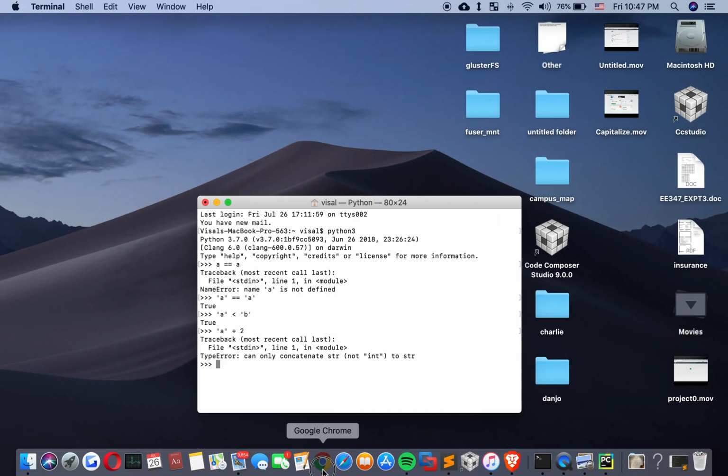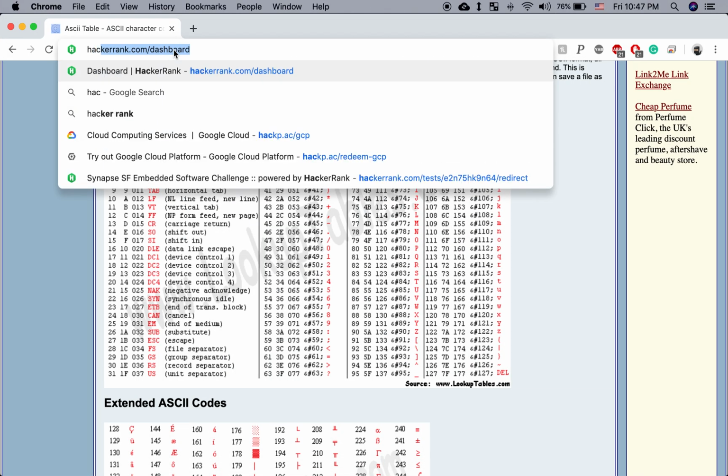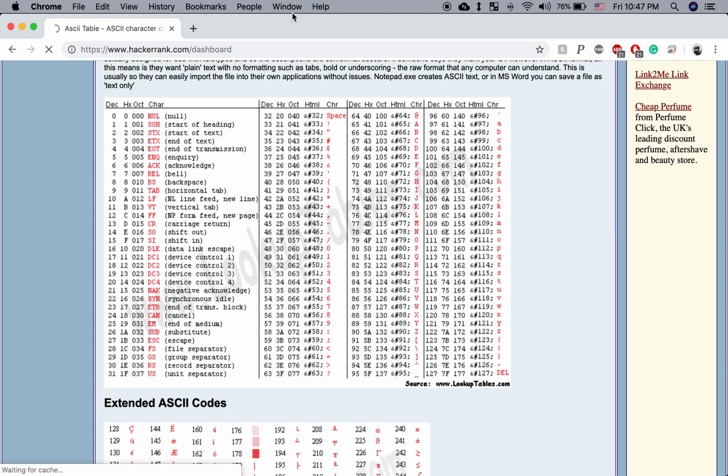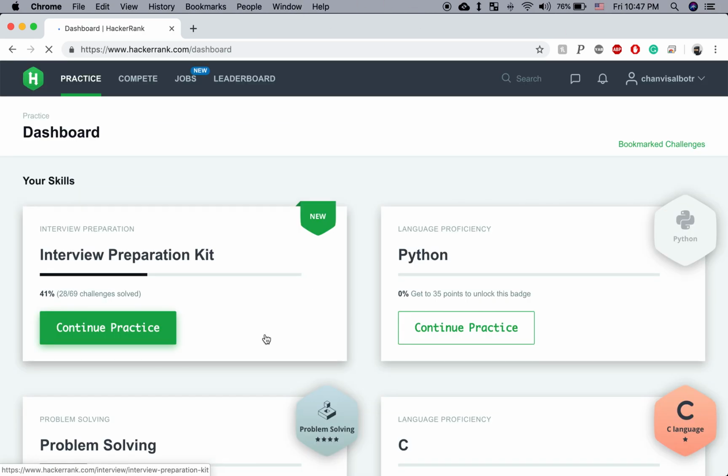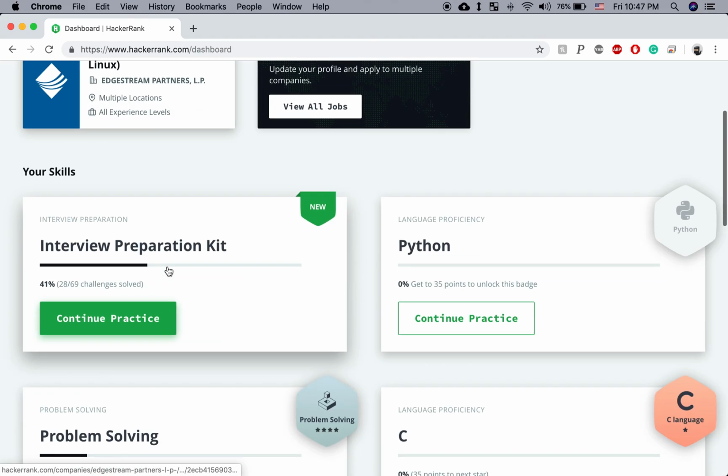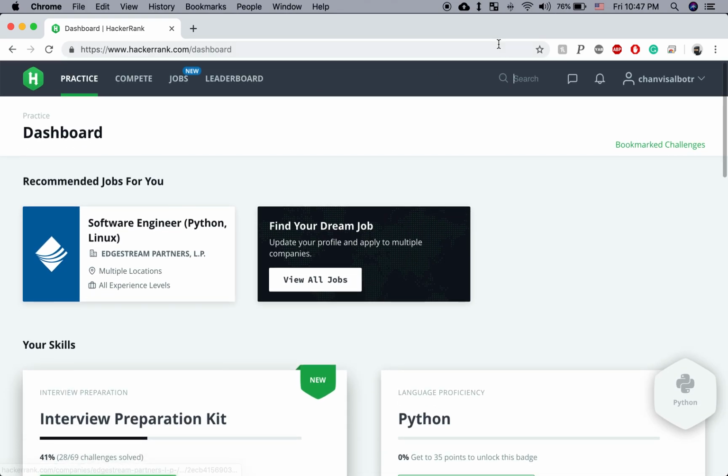Hackerrank. Oh, hopefully it passes all the test cases so I can go to sleep early today. Capitalize.